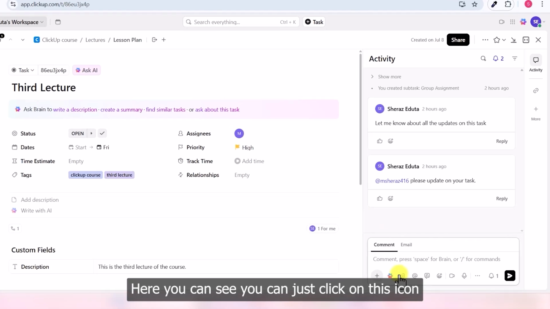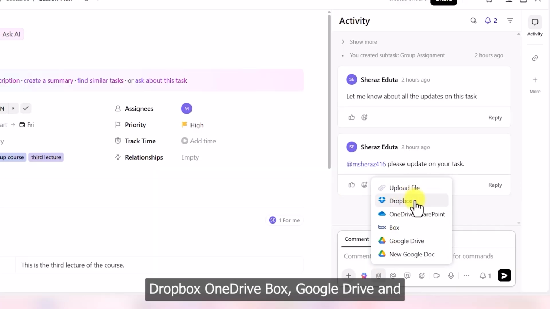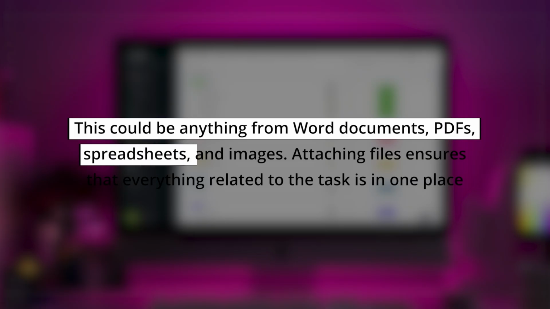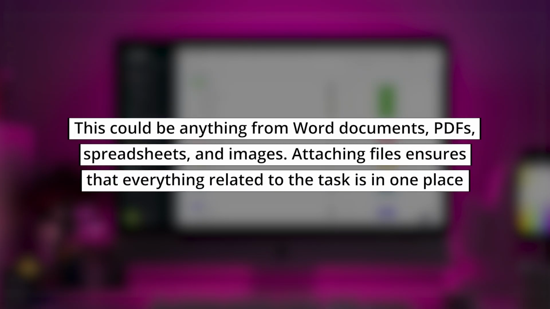Here you can see, you can just click on this icon and attach a file from your PC, Dropbox, OneDrive, Box, Google Drive, and from a new Google Doc as well. This could be anything from Word documents, PDFs, spreadsheets, and images. Attaching files ensures that everything related to the task is in one place.